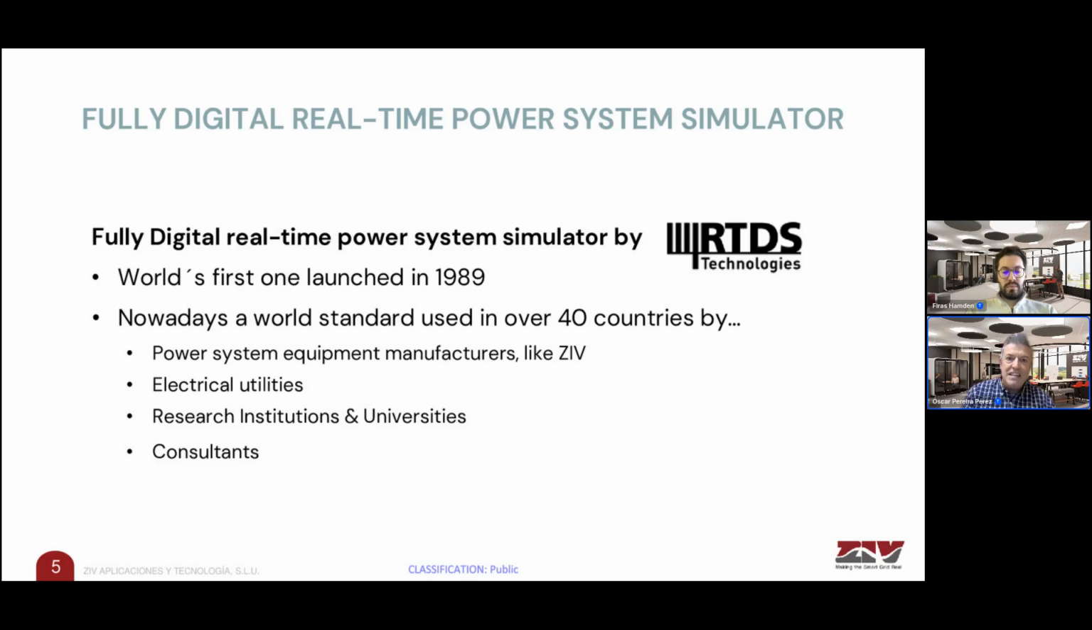So on the slide, you can see mainly the 4 types of users of this power system simulator. As I said, the equipment manufacturers, the OEMs as we are, but also the electrical utilities. Those are great users of a power simulator. Also universities, research institutions for their R&D projects, etc., and also consultants. All these kinds of agents in the market are users of, or are potential users of, such a power system simulator.